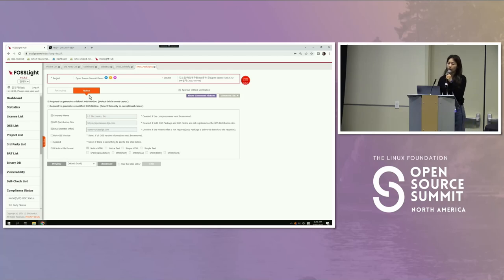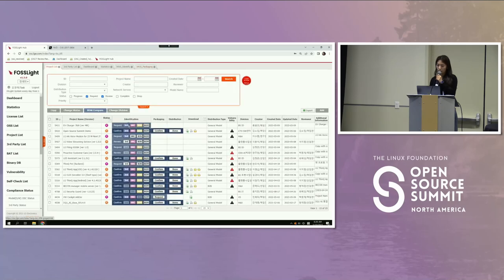Yes, of course. You don't have to do anything else for making the notice. But if you want to hide it in the open source version, you can check those things. You can modify it on the system too. And let's move to the final step, distribution.